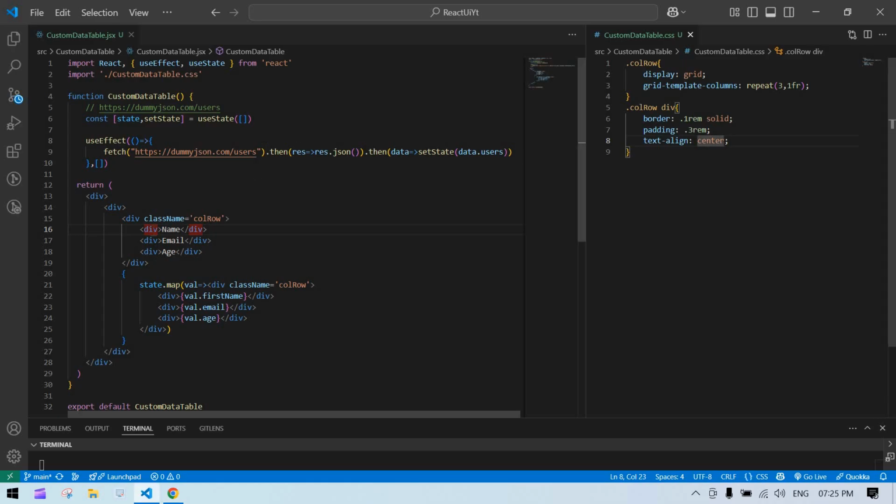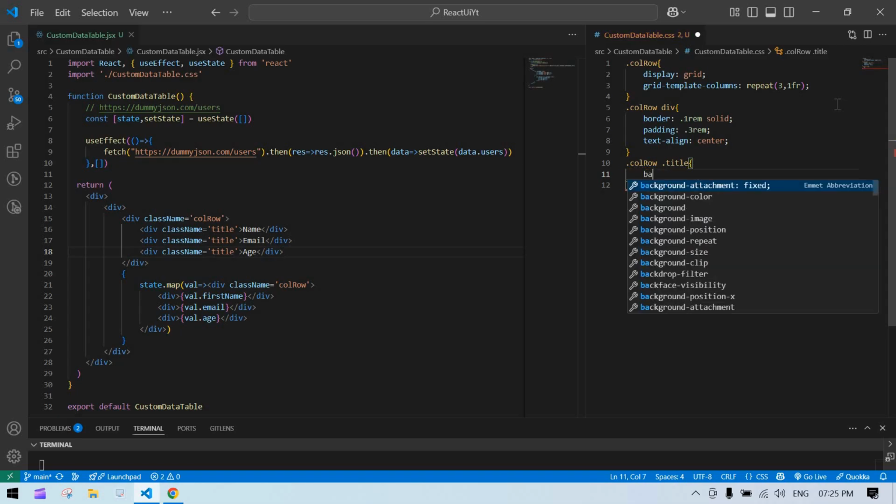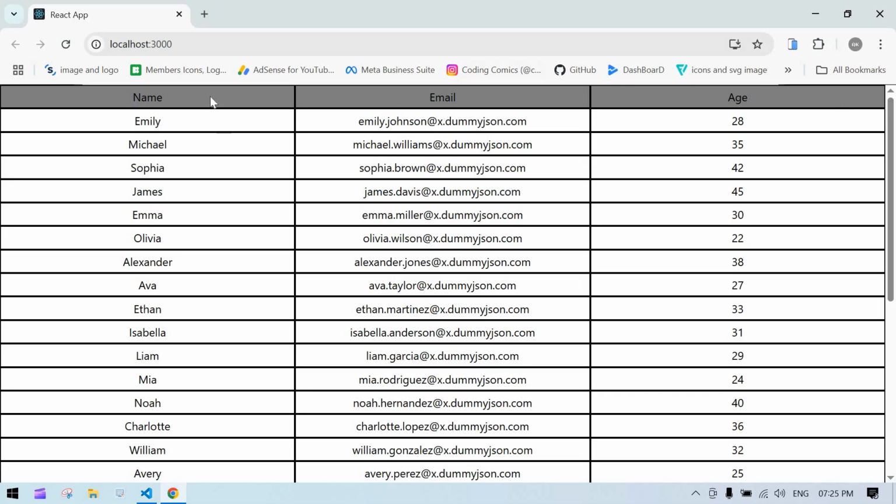This is good. So I'll create a class here, title, copy that and paste here. For that, background: call row dot title, and here the background color will be gray. So now everything is fine.